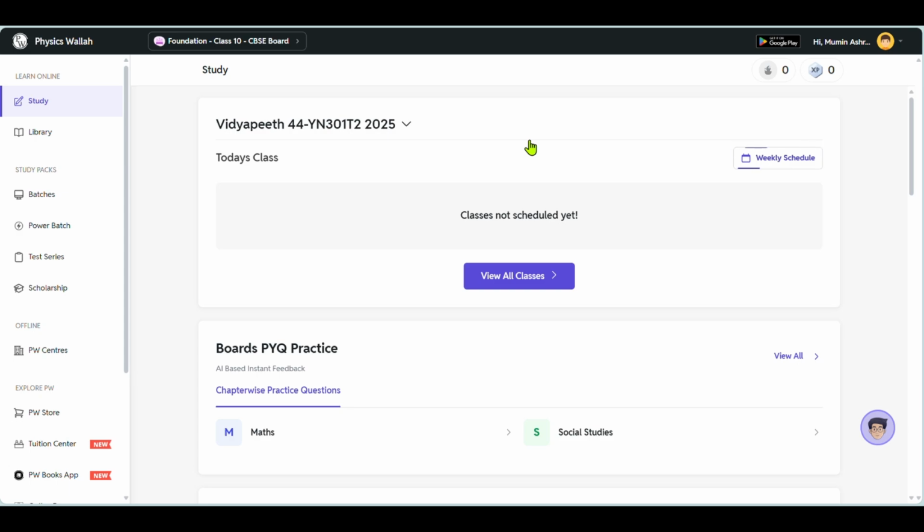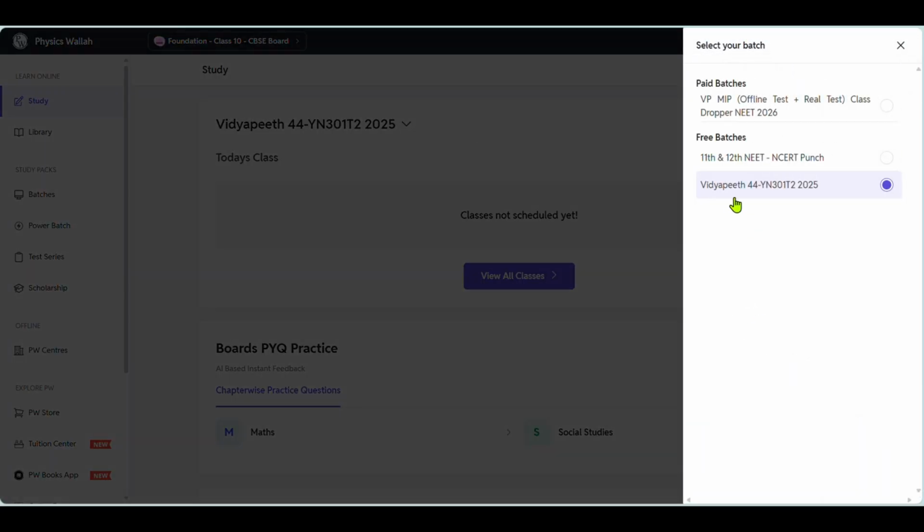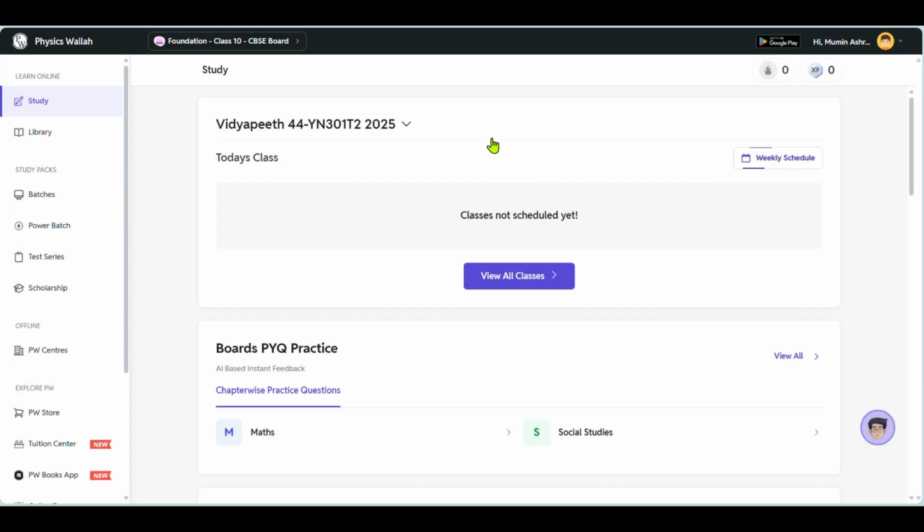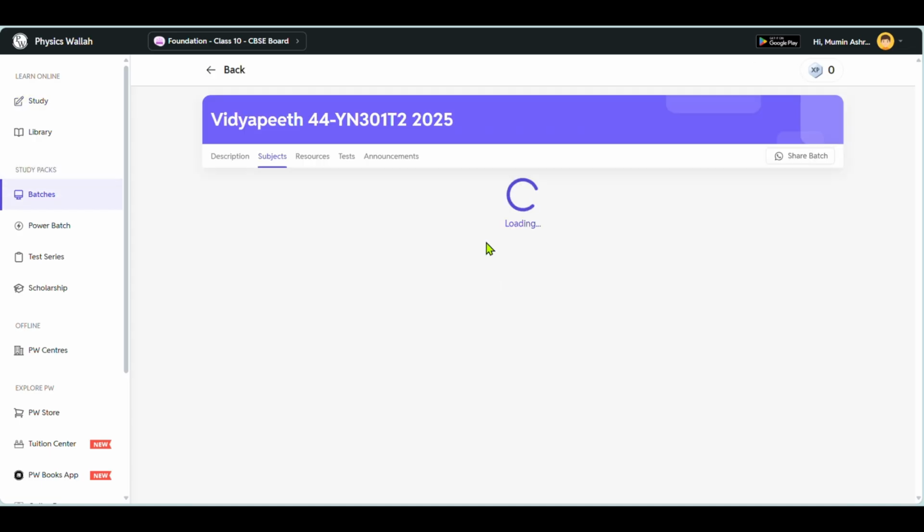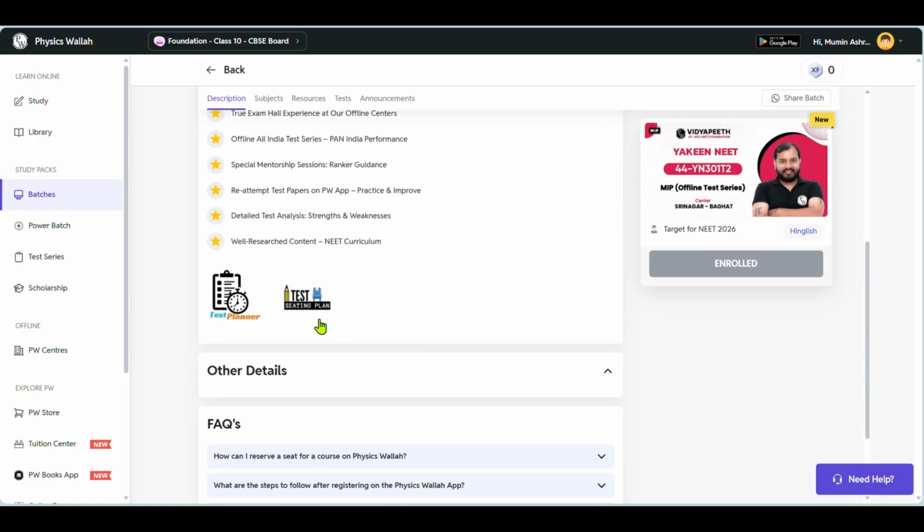Hello everyone, if you want to check the seating arrangement of your upcoming MIP test series, I will show you how to check the seating planner. First of all, select the VIP badge which you have been allotted. Then after that, go to the description section and click on the seating planner.